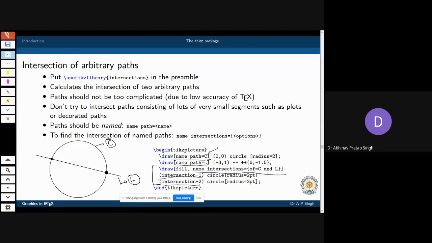At intersection 1, I draw a circle of radius 2 points, and at intersection 2, I draw a circle of radius 3 points. You can see that a circle is drawn here like this. By this simple example, you can see how to use this intersections library.